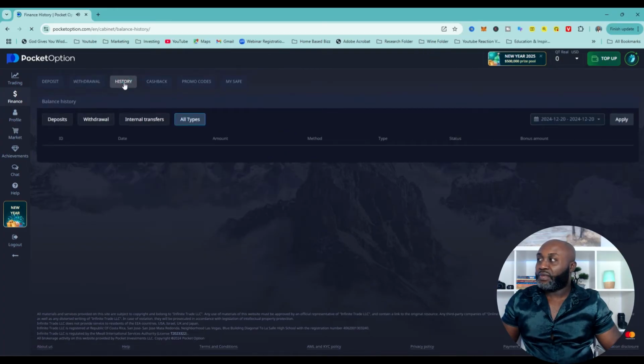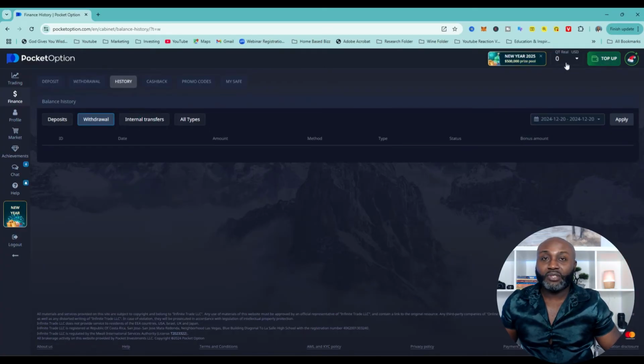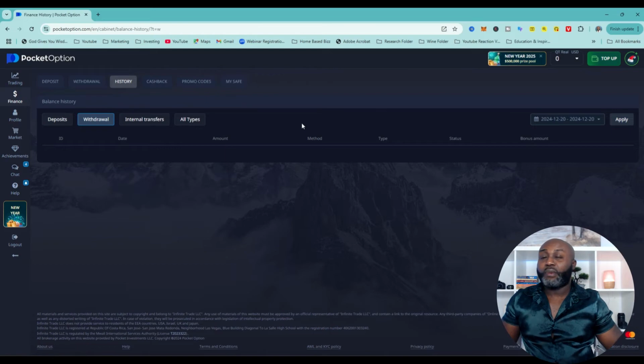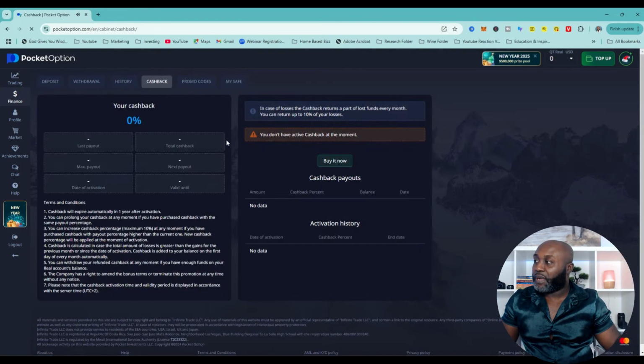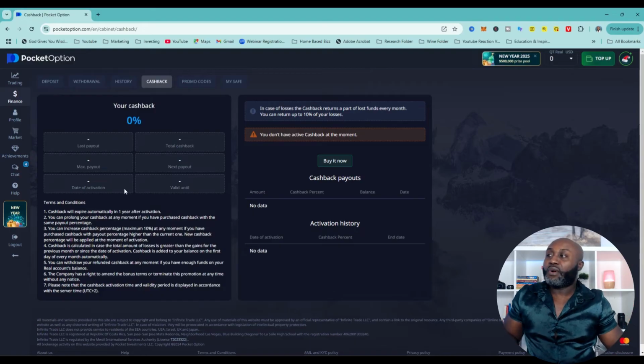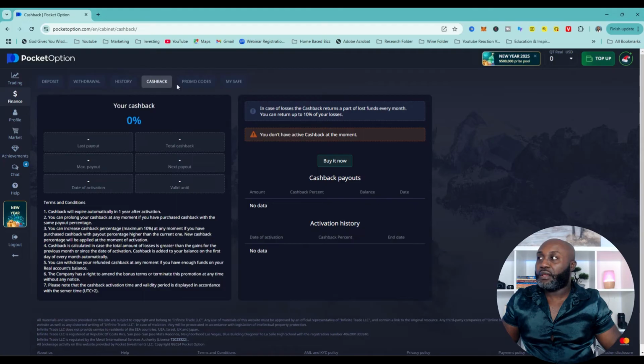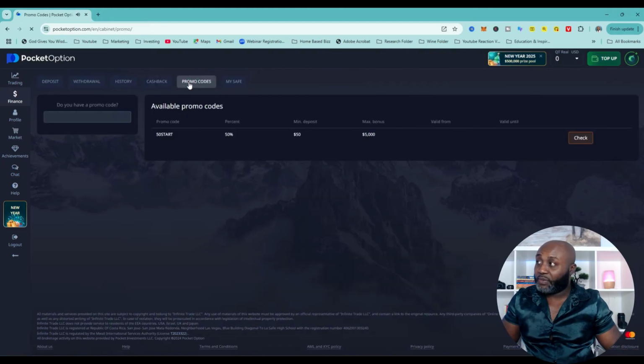And of course you have history of deposits, withdrawals, internal transfers. Maybe you put money into Pocket Option and you want to transfer it into your MT4 because you want to trade Forex or maybe stocks. You can do that as well. And of course you have cashback. Cashback is a feature you could purchase where when you trade and you lose, a percentage of the trade, let's say 3% or 5% of your trade for a certain period of time will come back into your account, and then it will appear here and you can start to trade again. So they have a cashback feature.